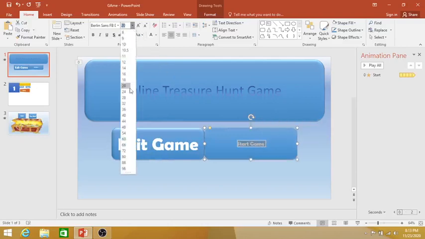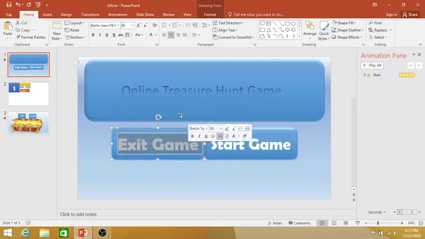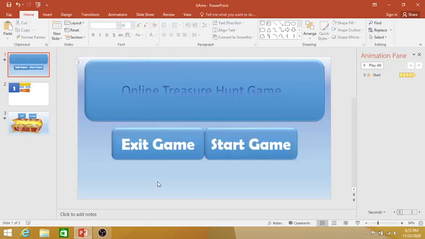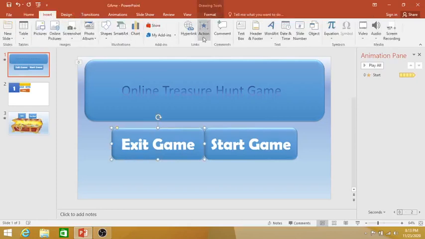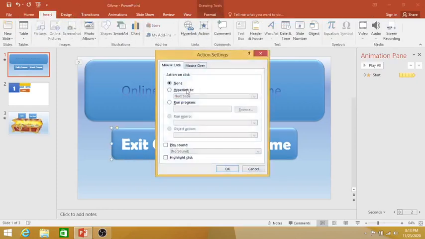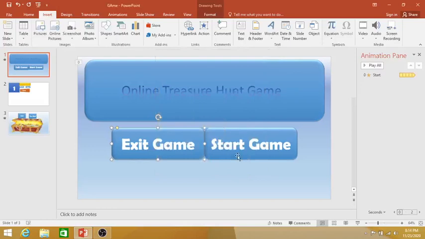66. So we select the font size to 66. We have to make it 60, in order to fit the rectangle box. Yeah, so we have to click on that rectangle box, go to insert and go to action. In action, hyperlink to, now we have to select the slide, end show, and press OK.